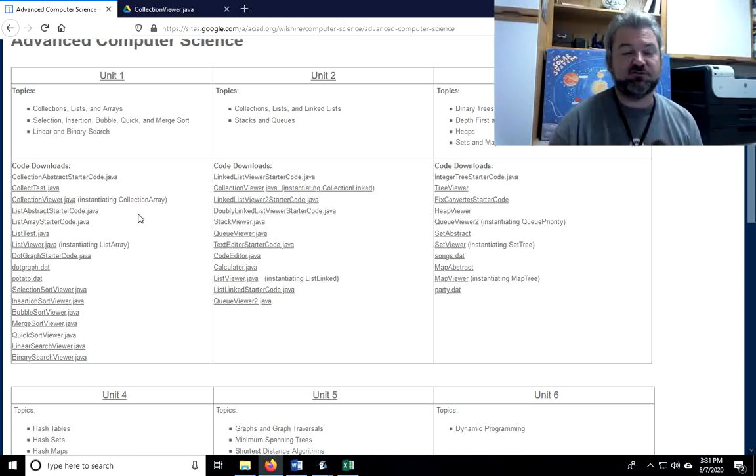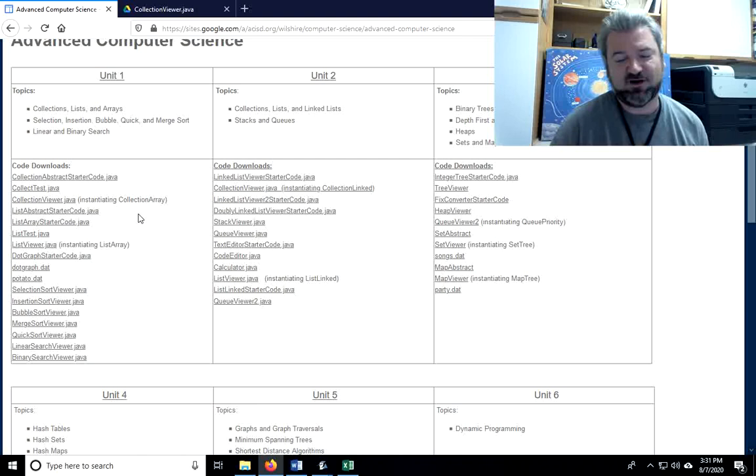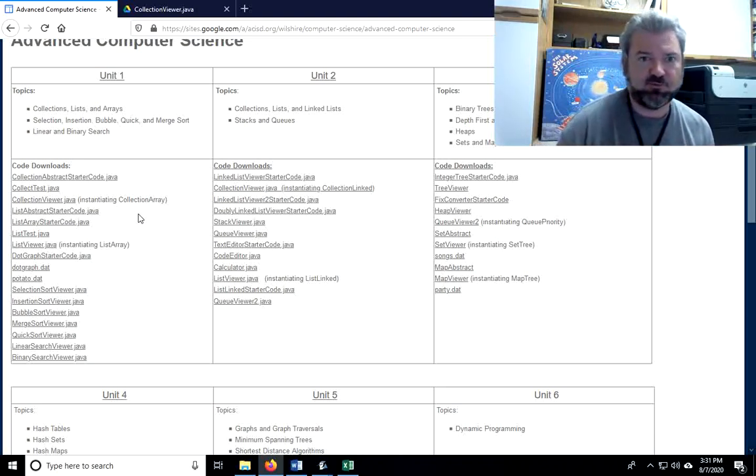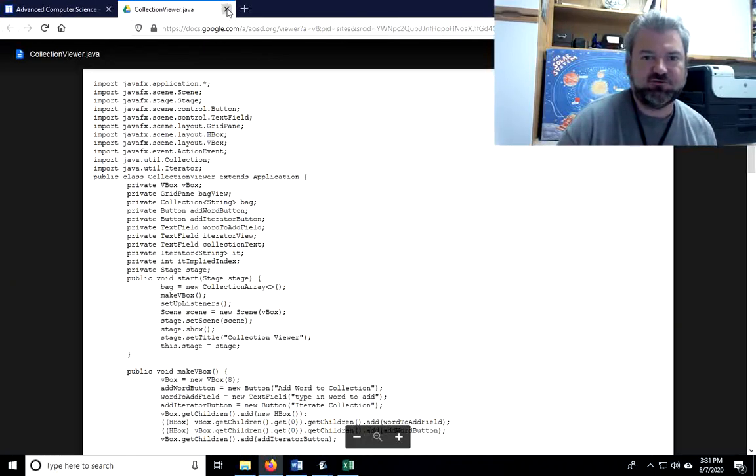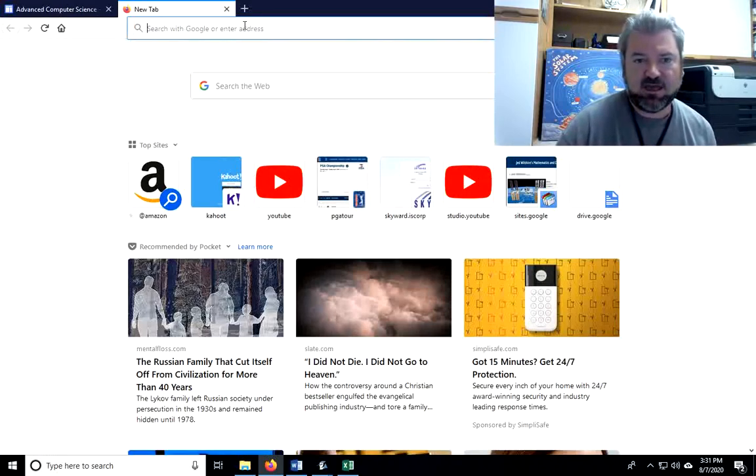But the goal is that these should work as well, if not better, than the code that comes with the Java software development package. All right, so in order for us to get along with Java, we need to see what their rules are. What are their requirements? So to do that, the place we need to go is the API.